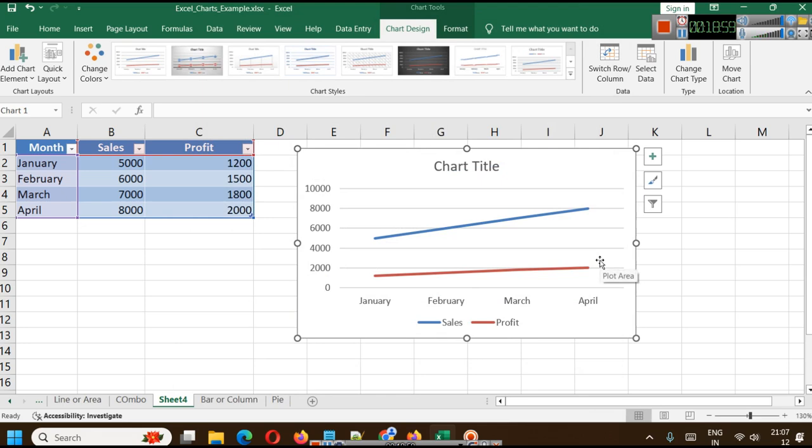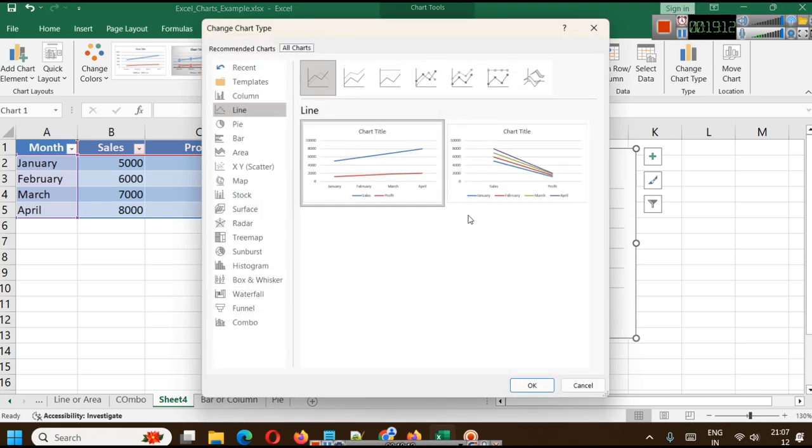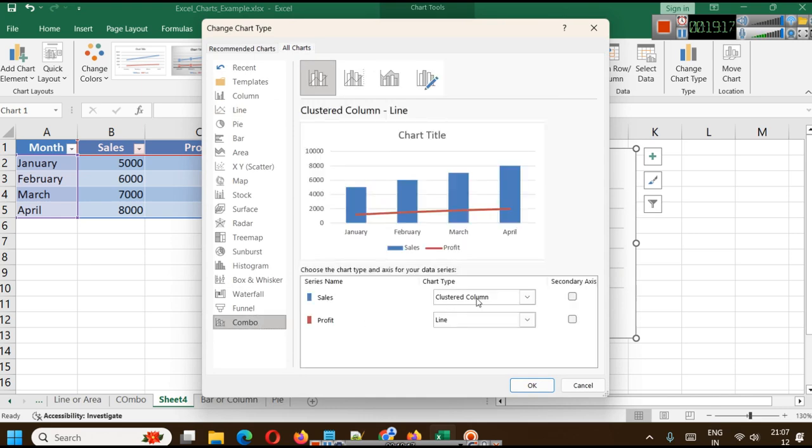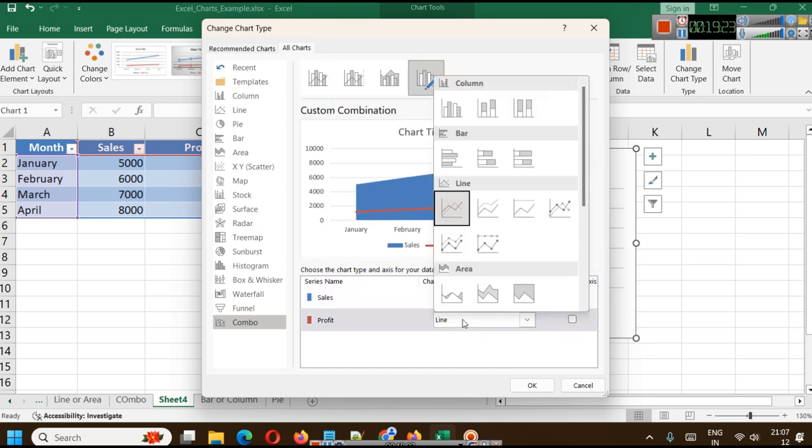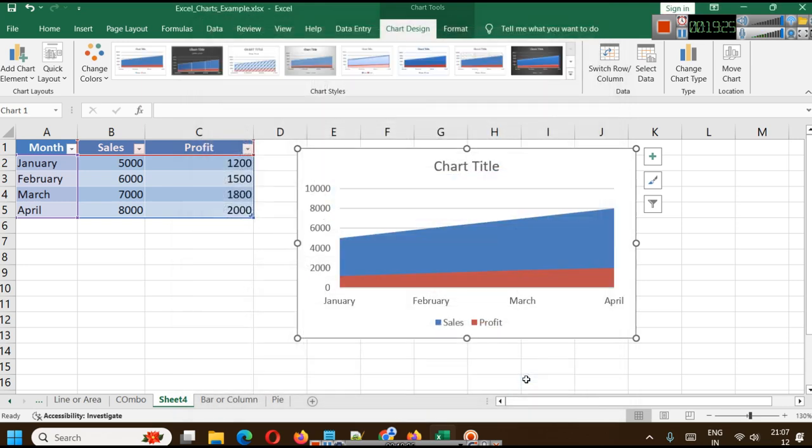In this way, you will see the trend of sales, how sales is increasing, and the trend of profit, how profit is increasing with respect to that trend. Okay, this is one thing. Again, go to change type, and here you will be able to see different things. In combo, if we select area chart, so sales is area, profit is also area. Then also you will see the comparison between them. This is a very nice example of creating a graph where you have two different values.